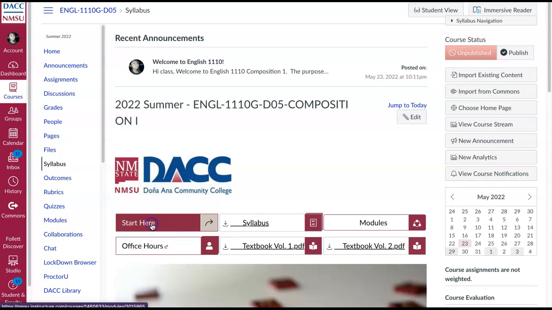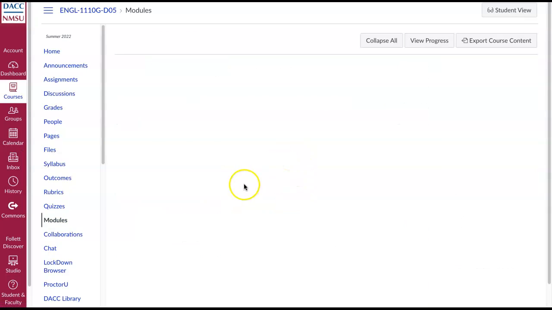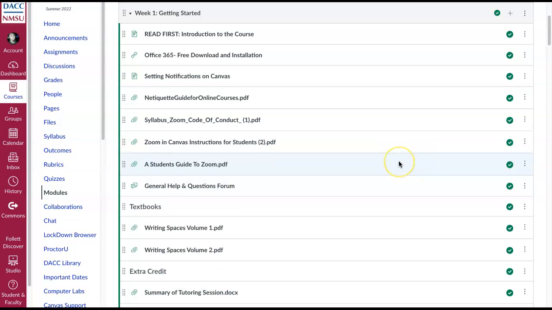And then also, if you click on start here, this takes you to the first module, which has a lot of important information. So for example, the first page is the introduction to the course, and this page has information about grading, about communication, about Canvas support and things like that.